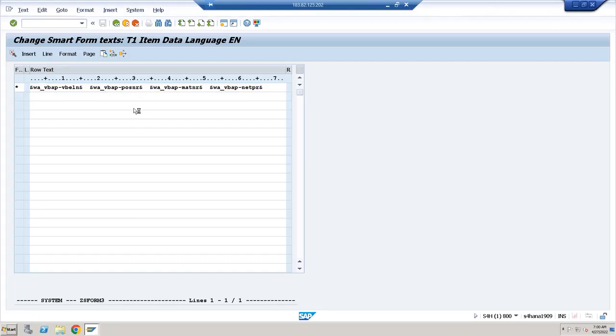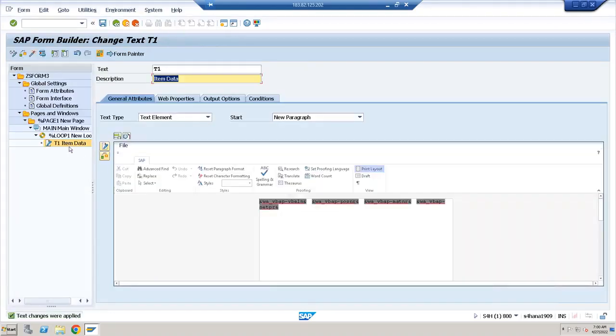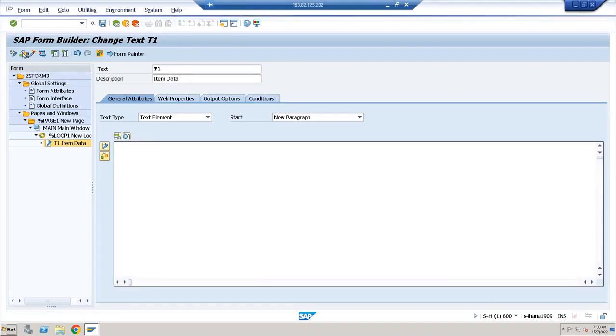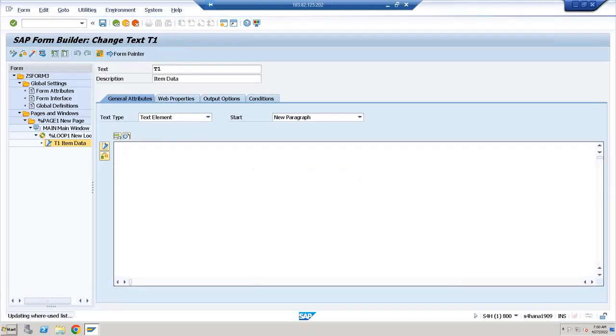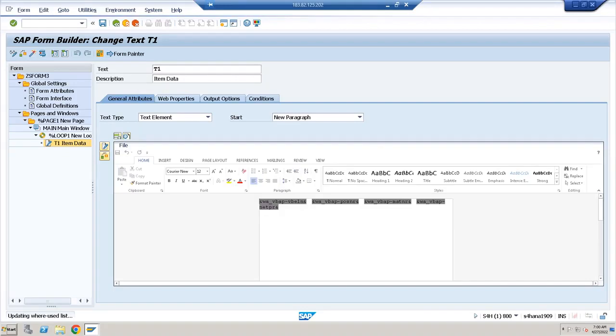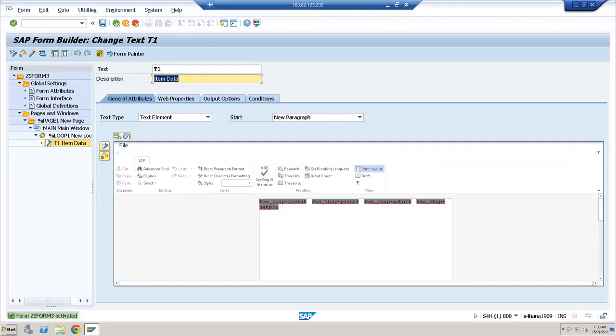So this text element T1 gets executed for every iteration of this particular loop. Save it. Check for syntax errors. Activate your smart form. So whenever we activate the smart form, what happens? A function module gets generated. So it is successfully activated. A function module has been generated.